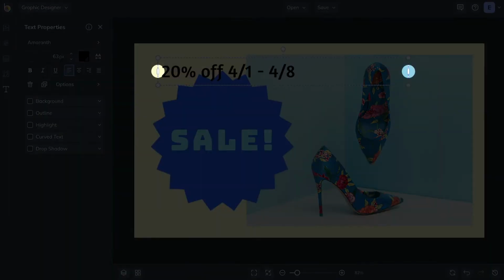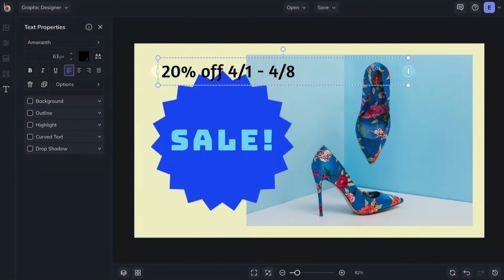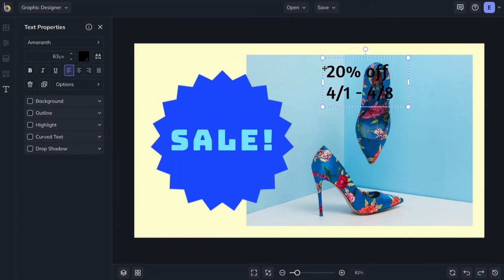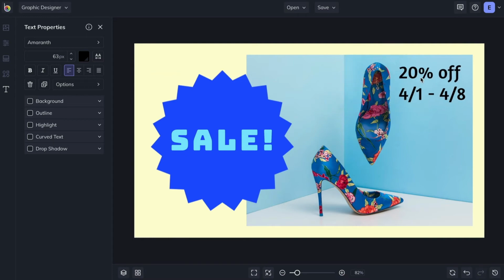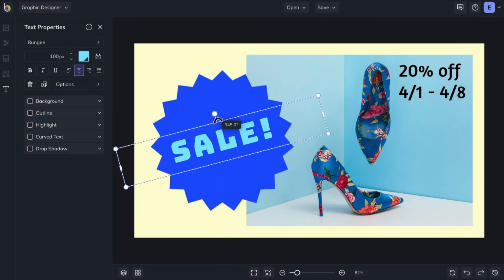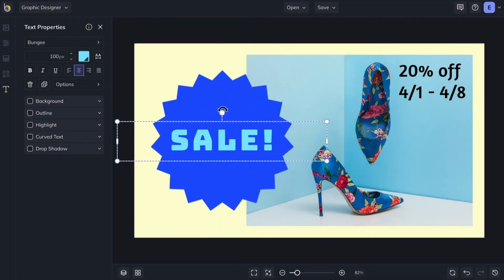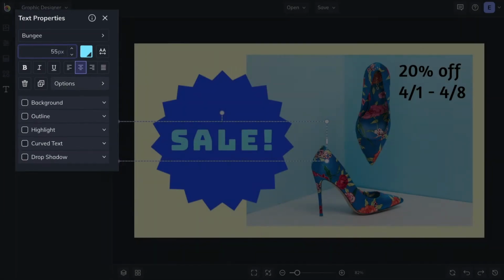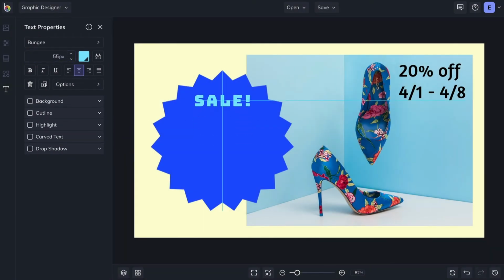The handles on the sides of a text box will change the width of the box and automatically wrap your text to fit. You can reposition the text by dragging it wherever you'd like. The circle at the top lets you rotate your text. Every time you highlight a text box, the Text Properties menu appears, allowing you to customize the text.